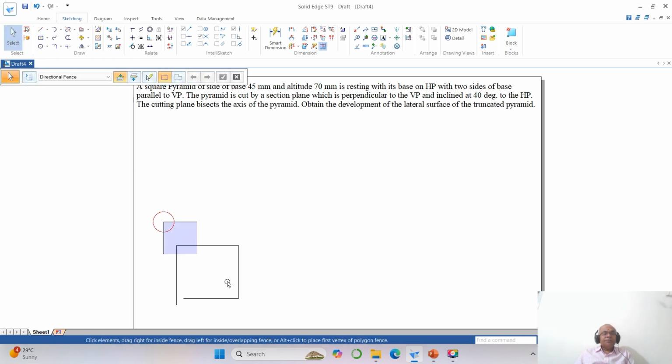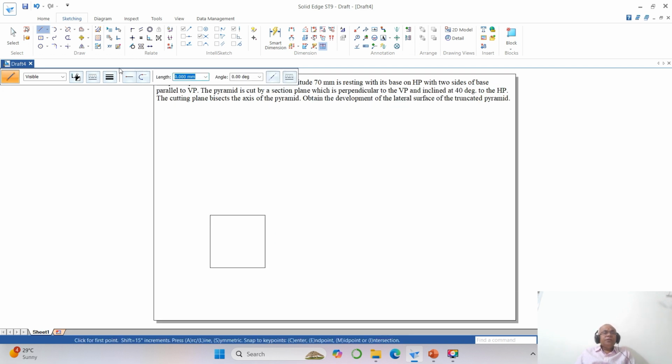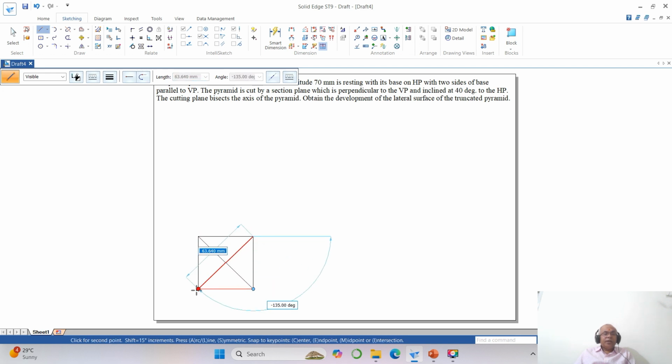So here I think it's a mistake. So I'll go to line, take 45, angle is 0, then take 45, angle is 90, then 45, angle is 180, then take 45, angle is 270 degrees. Now go to move, take this and place it wherever you want. Since it is the pyramid, I will go for a line command and join the diagonals. So now we have the top view completed.